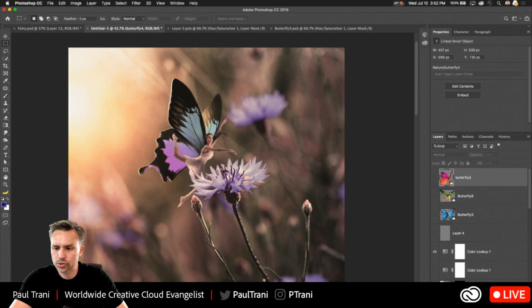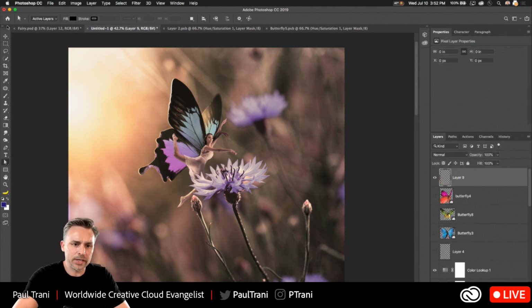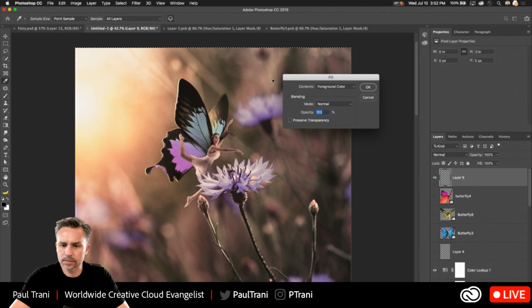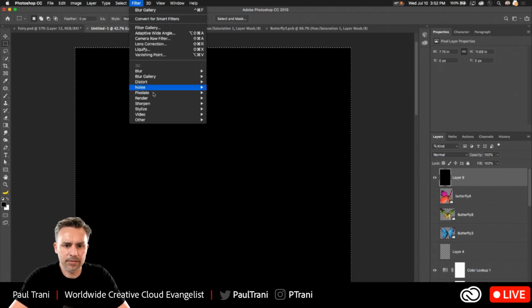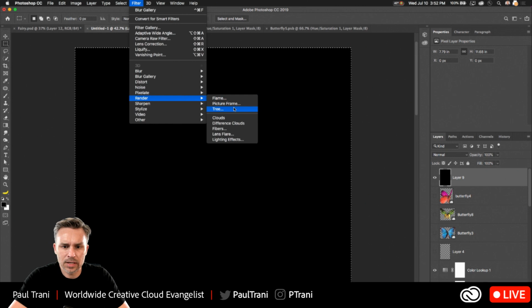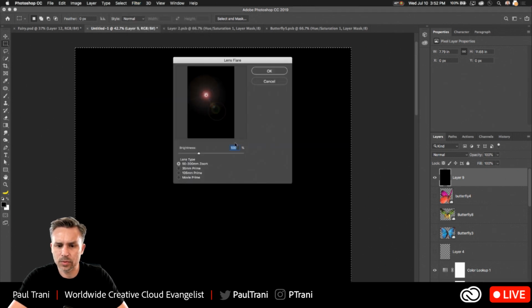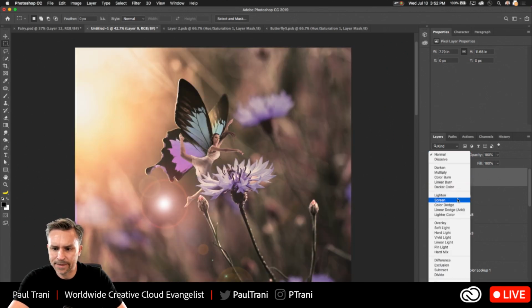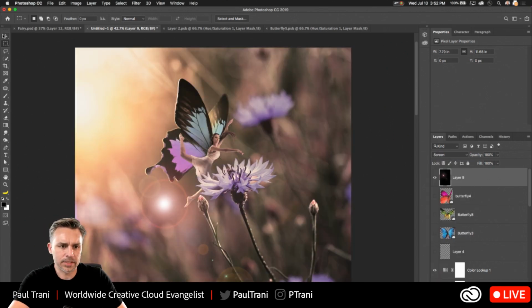Another thing I can also try, and I'm sorry I'm being so long-winded, I'm just really excited about this and I want to work on it some more. Fill with black, filter, render, lens flare. Let's throw a little lens flare in there coming from the upper left. Clicking OK, deselect. And then we'll go down here to say screen, for instance.